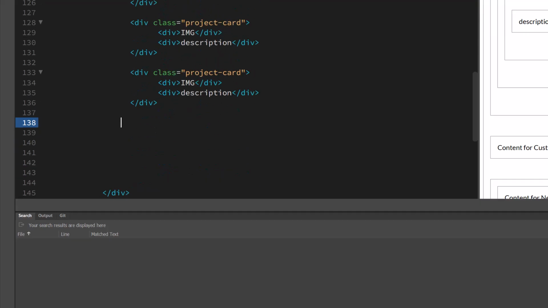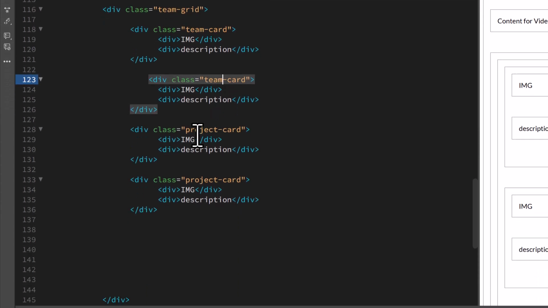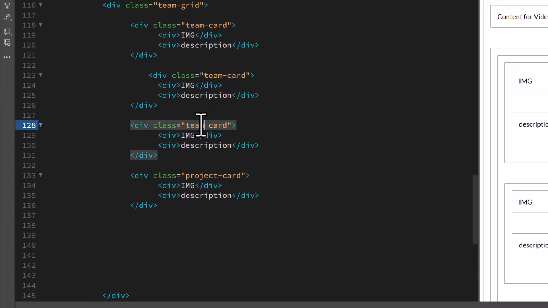Also, we don't want to have conflicts with our class names. So these class names are not really valid. We have to change these to reflect the section that they're in and make it a bit more easy. So I'm going to change this to teams grid, or team, sorry, there's only one team. And team card rather than project card. I could have copied and pasted, but here we are, done.